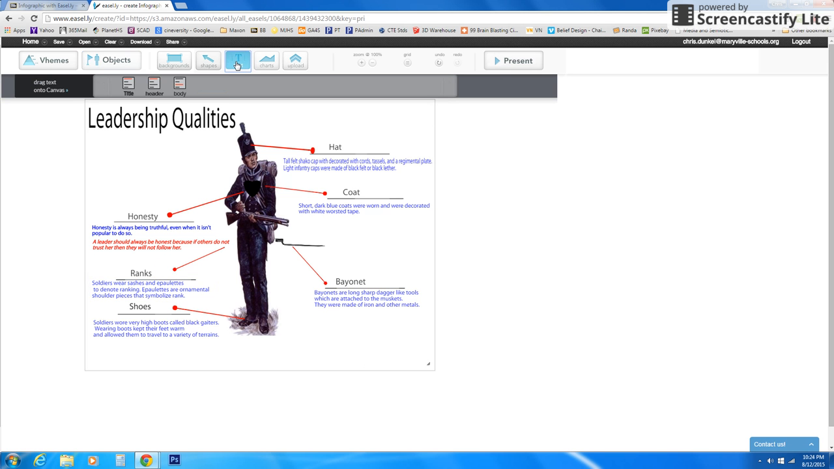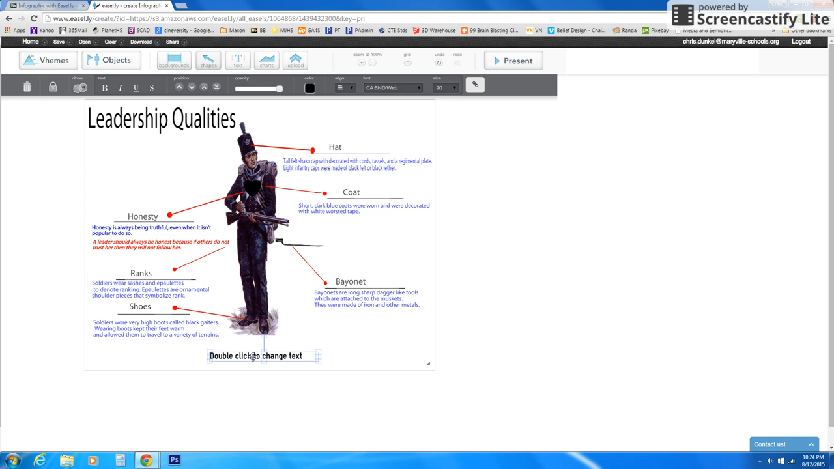So for that, you may want to click on text, maybe do like title text or header text. Title will be the biggest, header will be the next biggest kind of thing. And you can come down here and add your quote about leadership, and a misspelled quote. There we go. And again, you can click on that and you can change the color, you can change the font, you can change the font size.